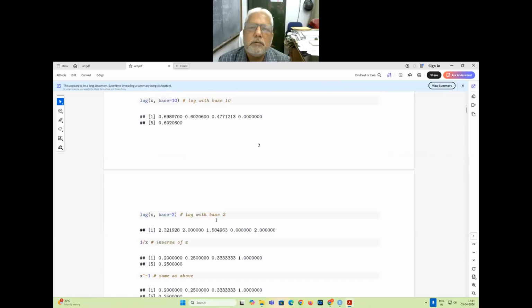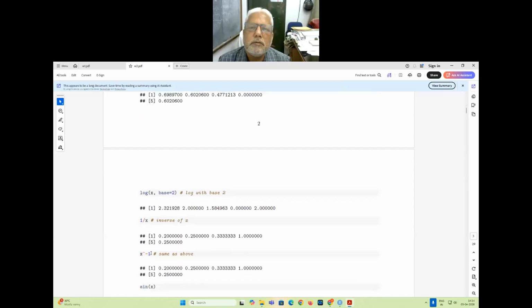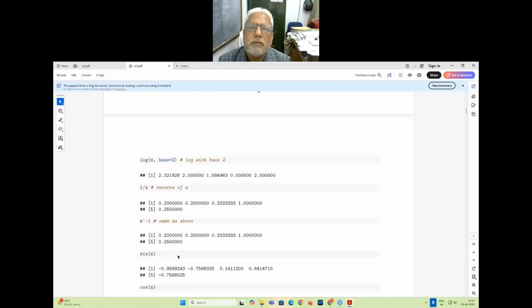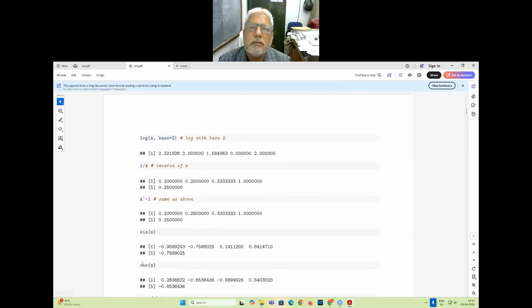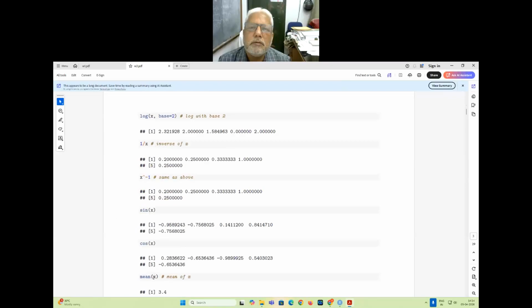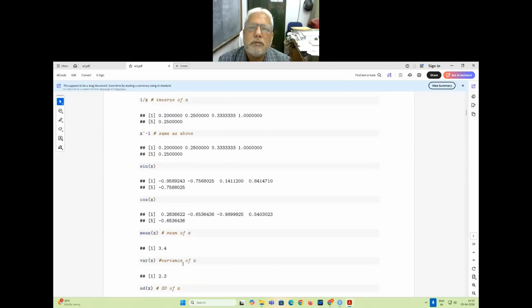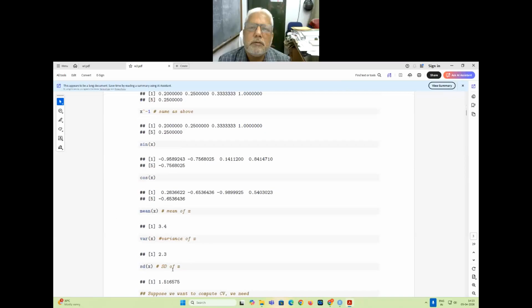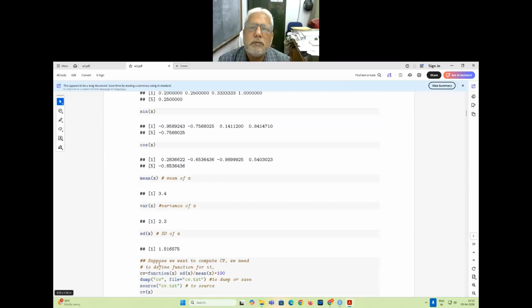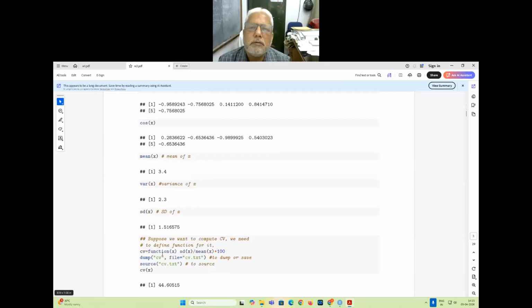Log of x with base 2. Then inverse of x, which is equivalent to x raised to the power minus 1. And sine of x, cos of x, then mean of x, variance of x, SD of x. Suppose we want to compute CV, the coefficient of variation. We need to define a function for it. CV is equal to function keyword x, then SD of x divided by mean of x into 100.